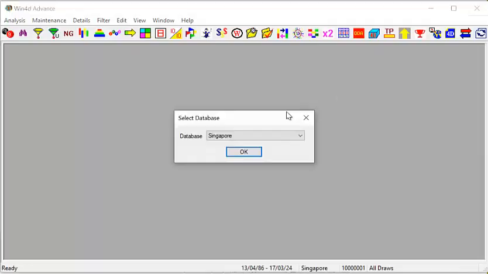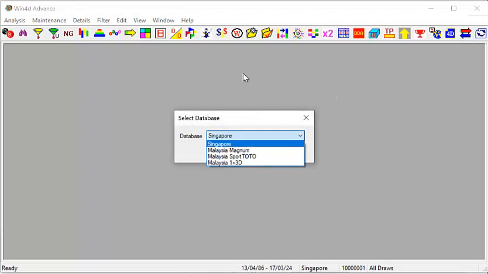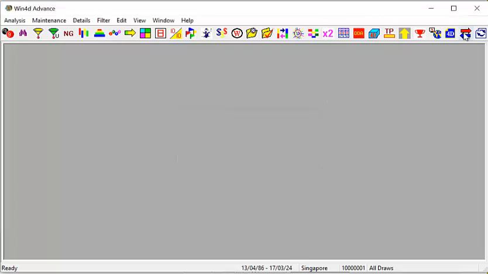From our website, when you click under this icon here, you can see that Win4D Advance consists of Singapore, Malaysia Magnum, Malaysia Sports Toto, and Malaysia 1 plus 3D. Today, our focus will be on Singapore and Magnum numbers, and again on this icon here.